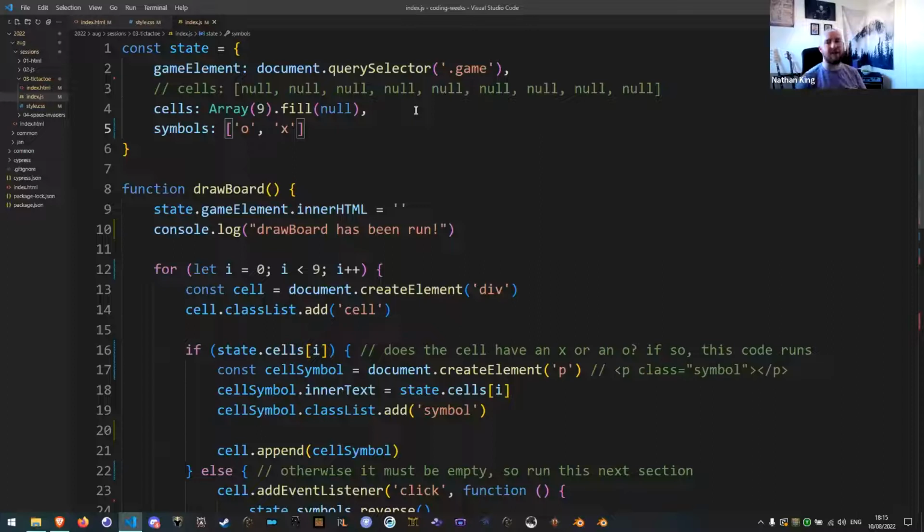So we can kind of think about that like a simple switch. So it's either you or it's you. So keeping that in mind, we can store our symbols in an array, our O and our X. These represent our players. Player O, player X, player O, player X, sorry.